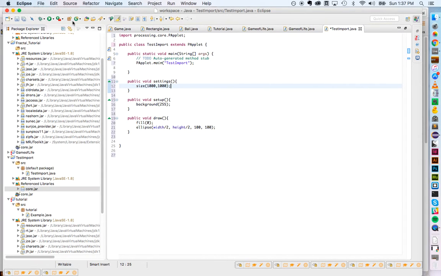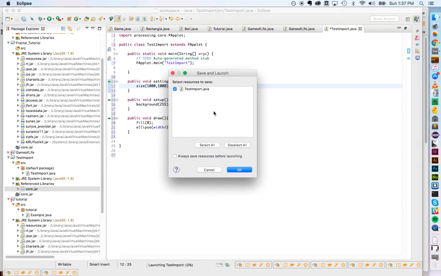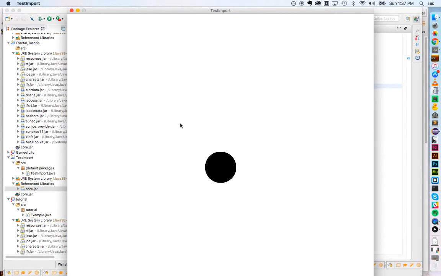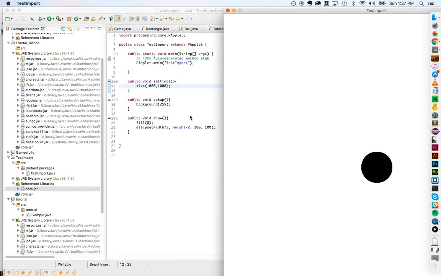And when I run the test import file, I should see the circle on the screen. So I can see that Processing is working how I expected.